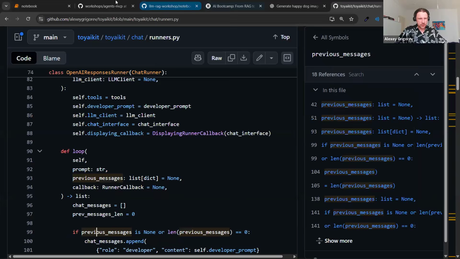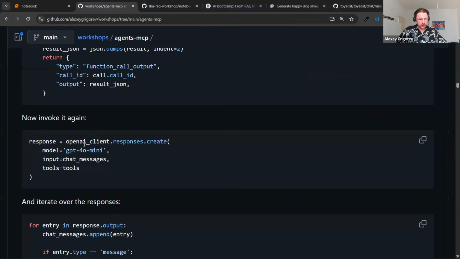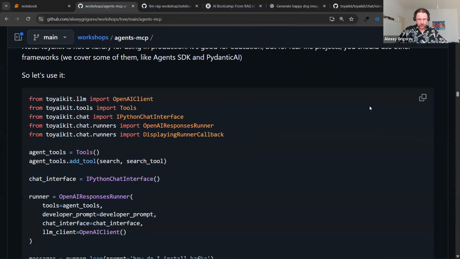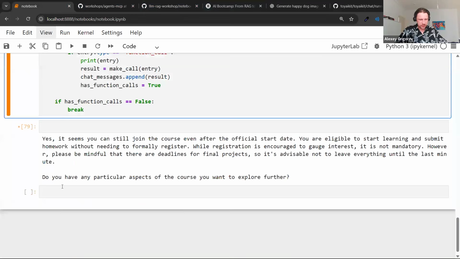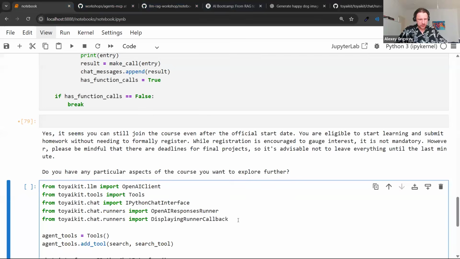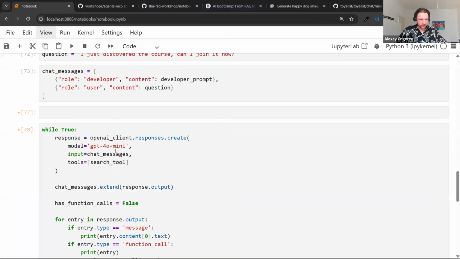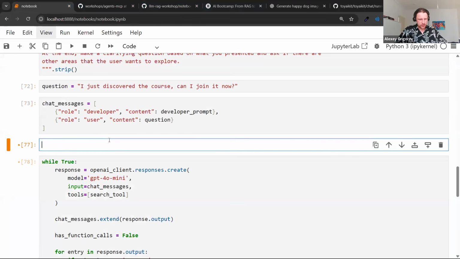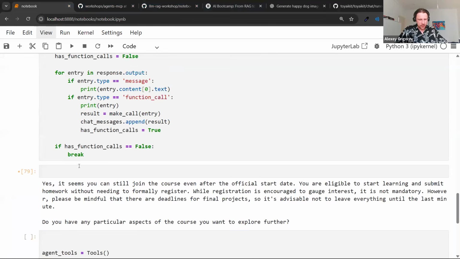Okay, so what I will do now is I will use it. So that's a lot of code. I will actually do this line by line. So first, I'll do some imports. I will delete this code.